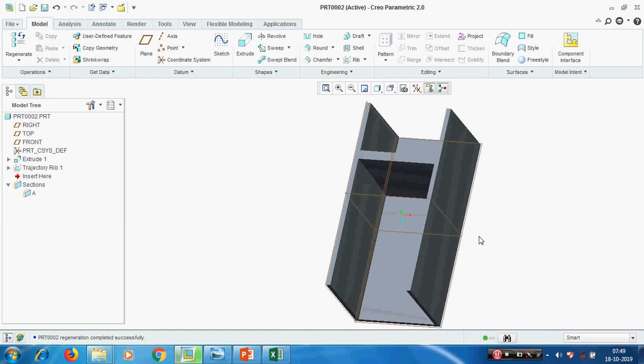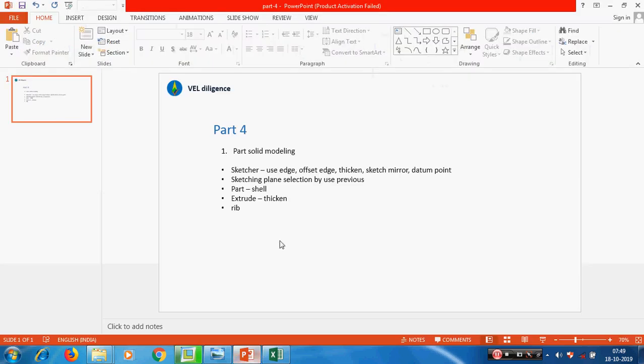The profile rib. Now we have completed everything.